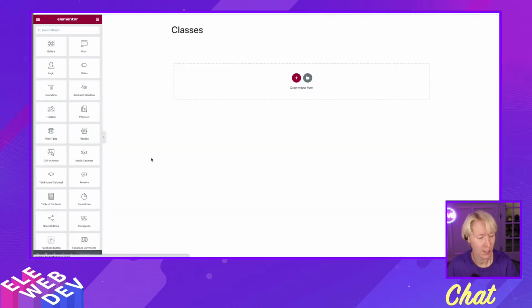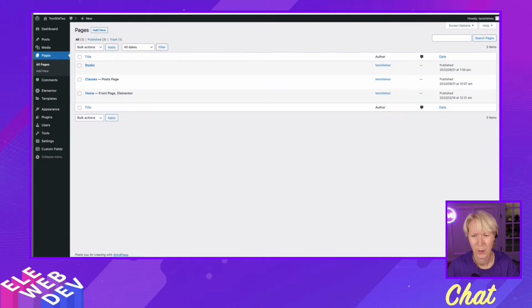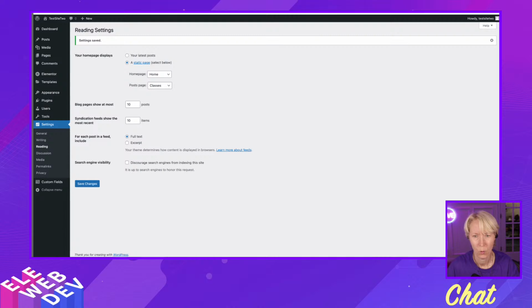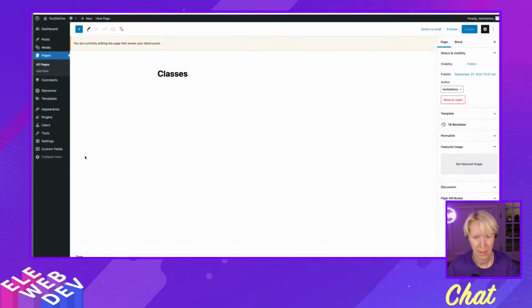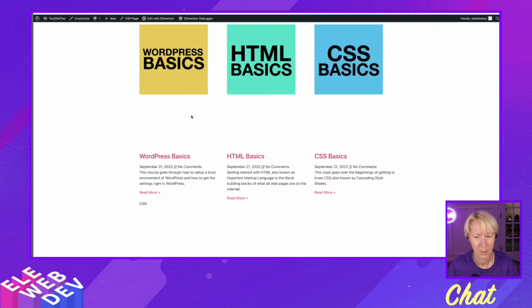And if we hit hard refresh, we should see our loop show up here. Oops, that didn't work. Go to pages, all pages. Open a new tab. Pages, classes. Hold on just a second, and let's preview the page. Can you preview? Yes, in desktop and preview in a new tab. There it is, but it's not the right one.